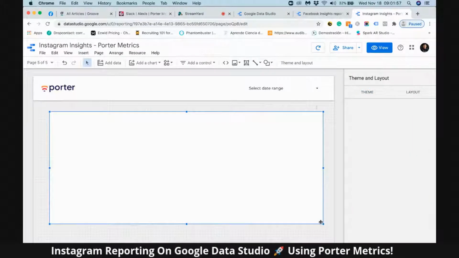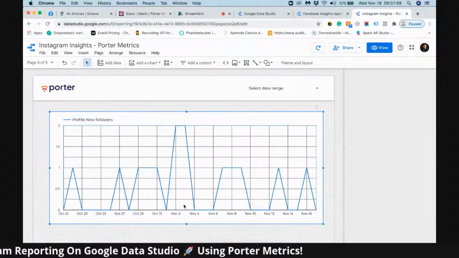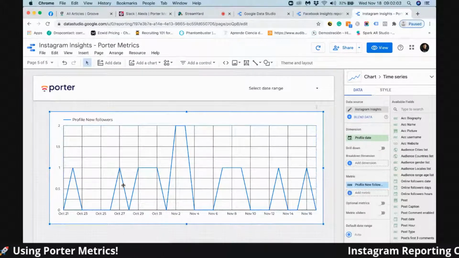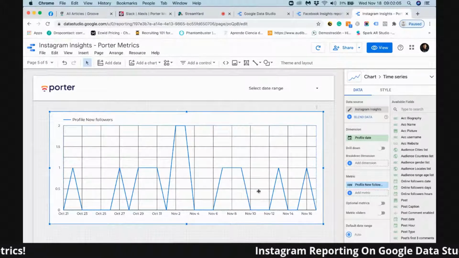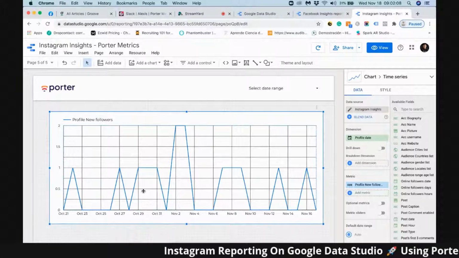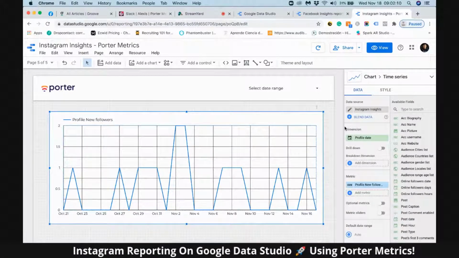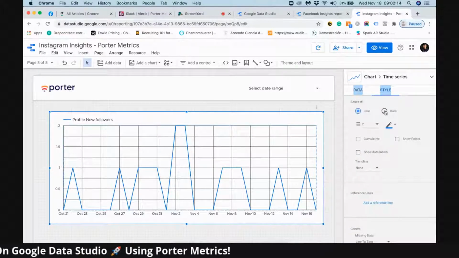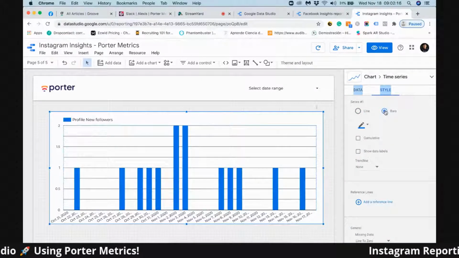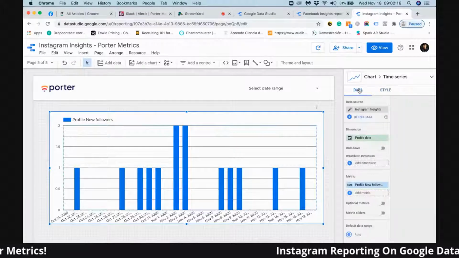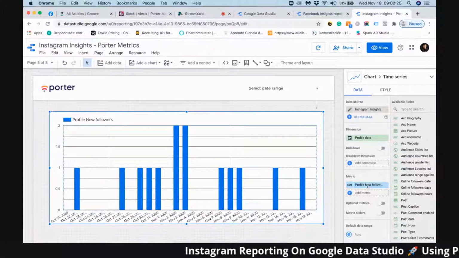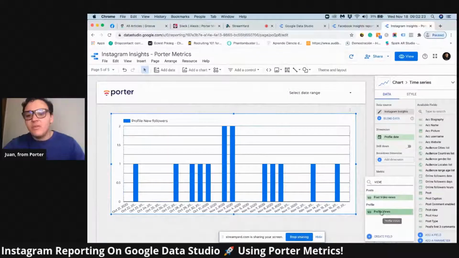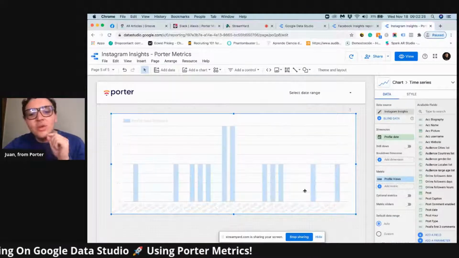And the metric I want to visualize, in this case, it is curious. It is profile new followers. So it is showing me in the latest days how many new followers I am getting every day. I don't want to visualize it like this. I want to visualize it like a bar chart. So I can change it here and it is done. But I don't want to visualize this metric. I want to visualize the profile views. So I will type views and then I will check profile views and this will show me the new data.